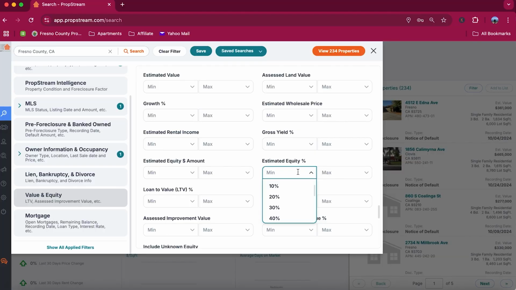Estimated equity position or equity. You could do anything. Just for today, I'm going to choose 15%. So that just means that I'm probably not going to have a $100,000 house here. But if the house is estimated to be worth $100,000, that means that loan balance will be $85,000 or less. So there's got to be at least 15% or 15 grand worth of equity in that home.